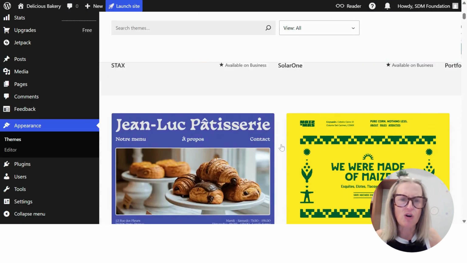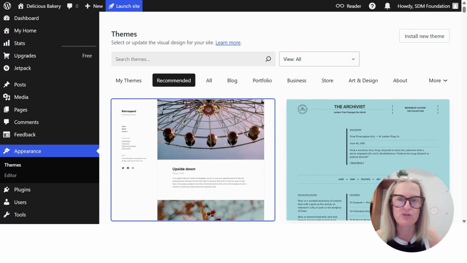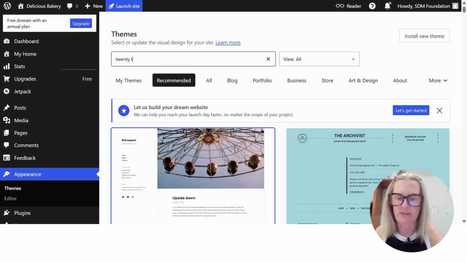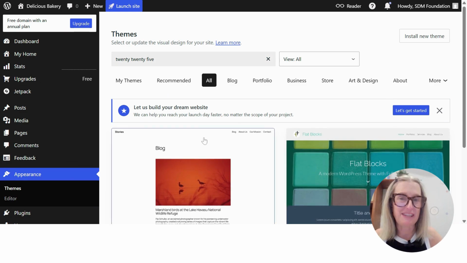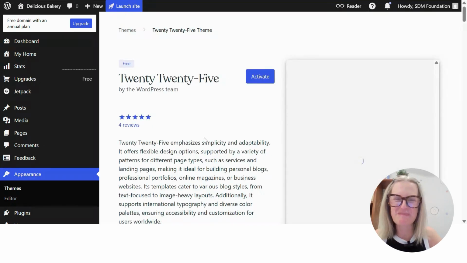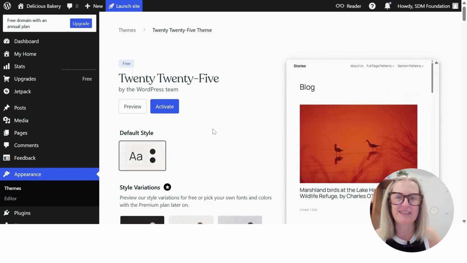They are all editable to greater and lesser extents depending on the theme that you choose. So for today, we are going to stick with the 2025 WordPress theme. Every year, WordPress releases a new theme for the year, a new default theme, and it's always named the year. So for today, we're just going to use the 2025 theme.